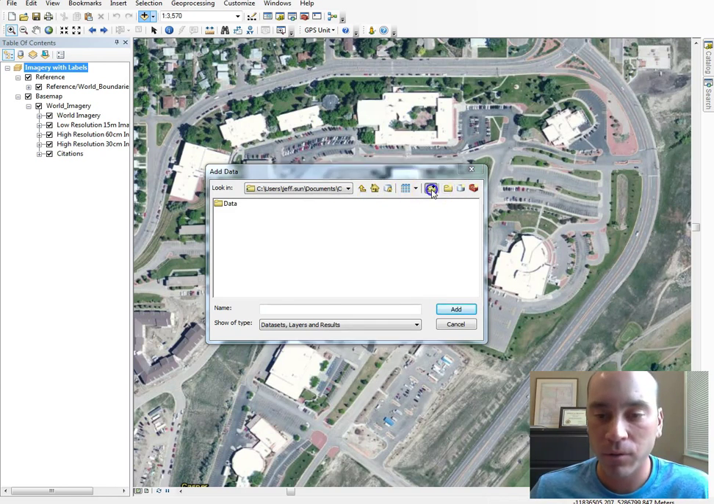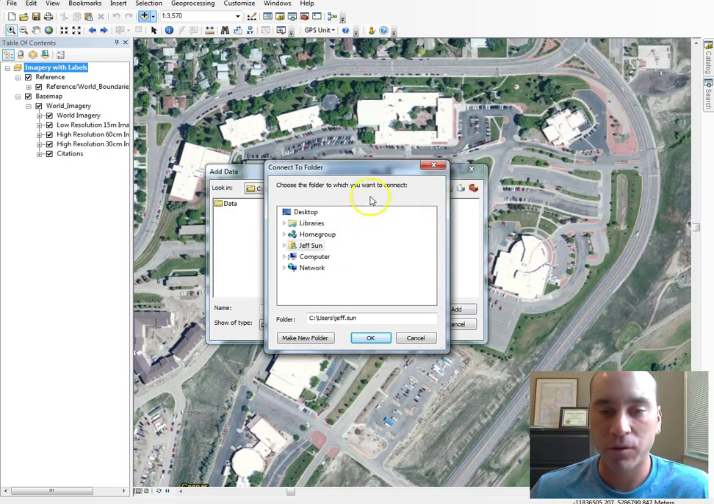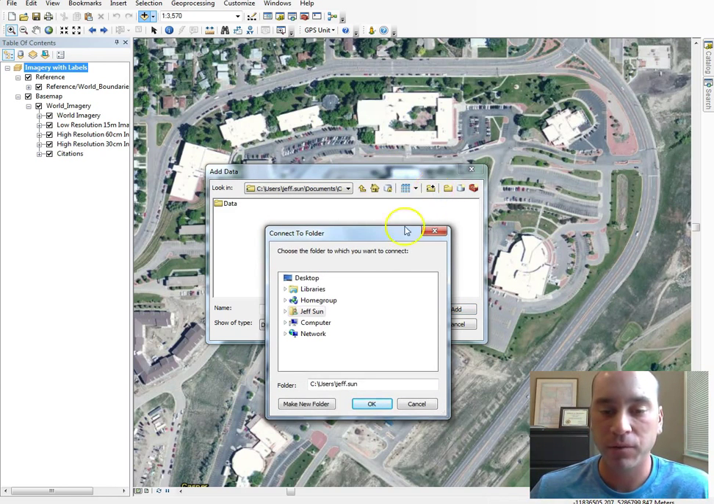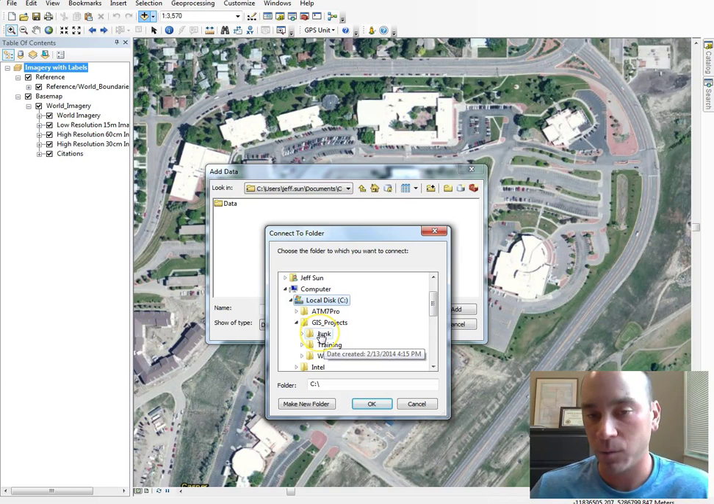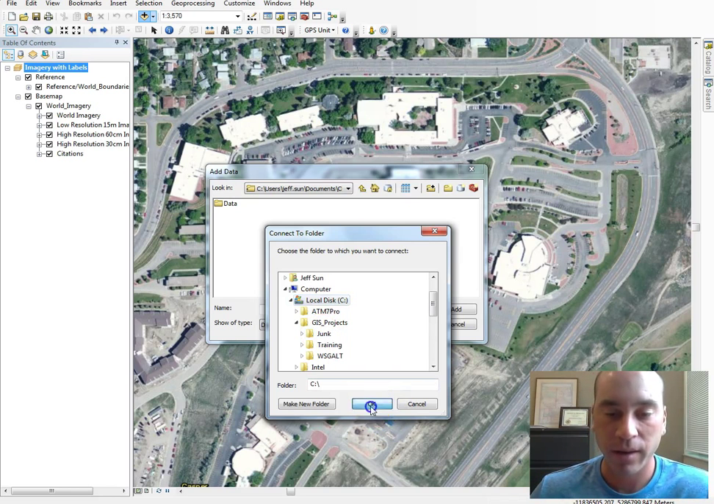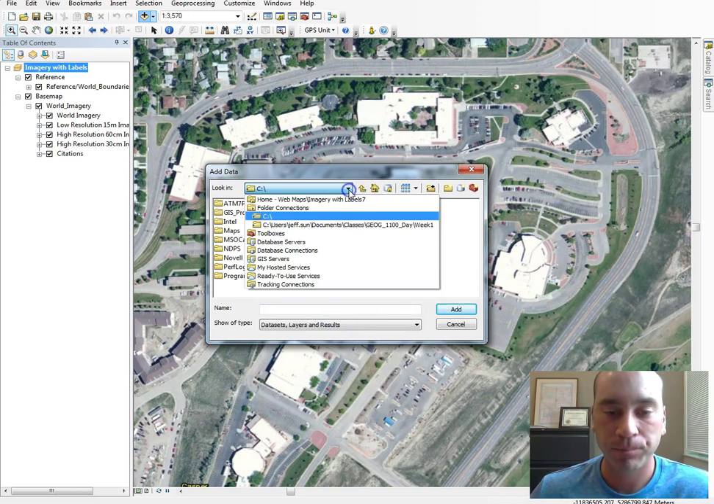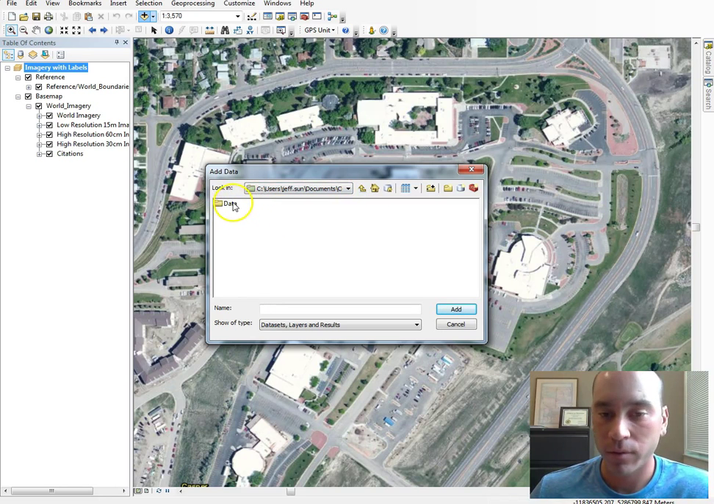Now again, for you, what you're going to do is probably hit Connect to Folder, go to Computer, C Drive. Somewhere in there you're going to have a folder called GIS, and then somewhere in there you're going to have a folder called Week 1, and that's what you will connect to. And after that, you will have your data folder, just like I have right here.